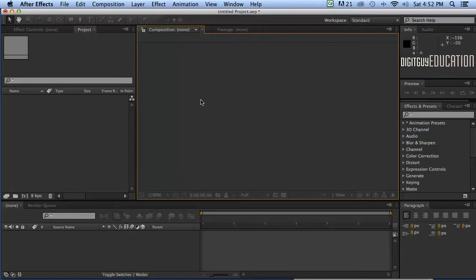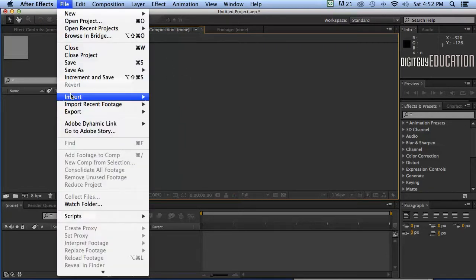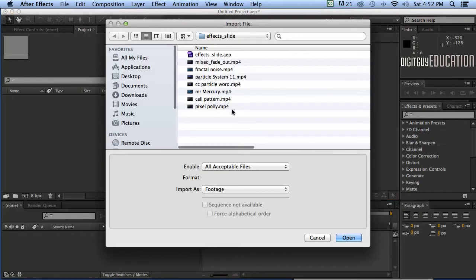In this video we're going to take some After Effects generated movies and we're going to sequence them into a slideshow. To do that I'm going to start with File, Import, and I'll navigate to the folder I want, and there it is.